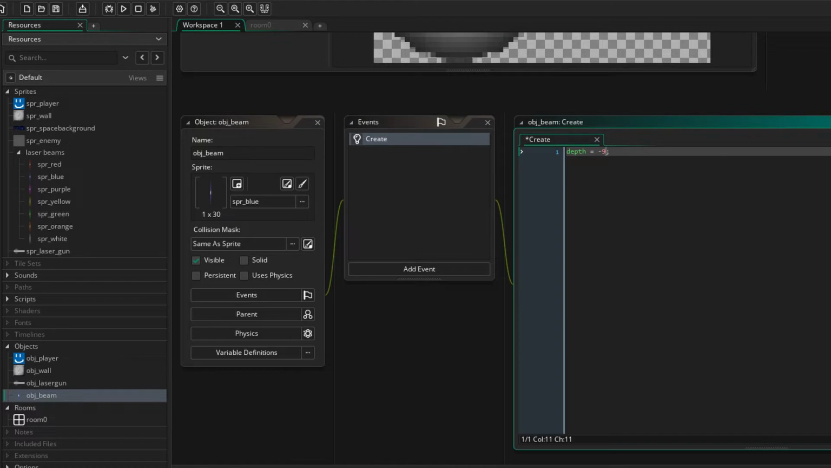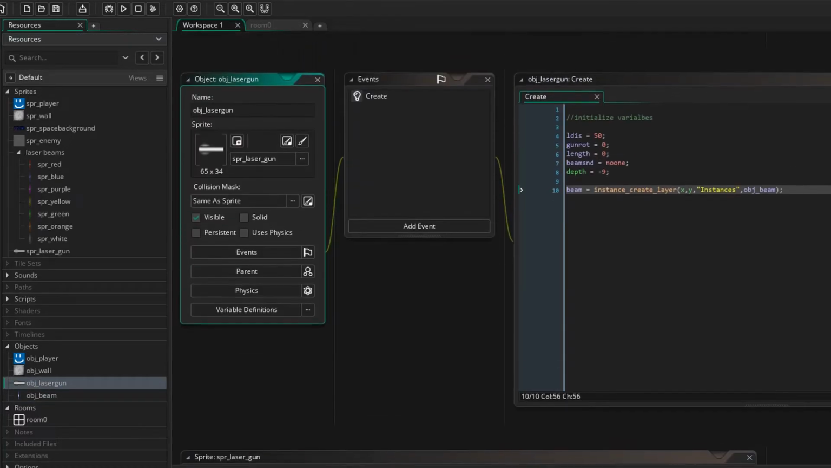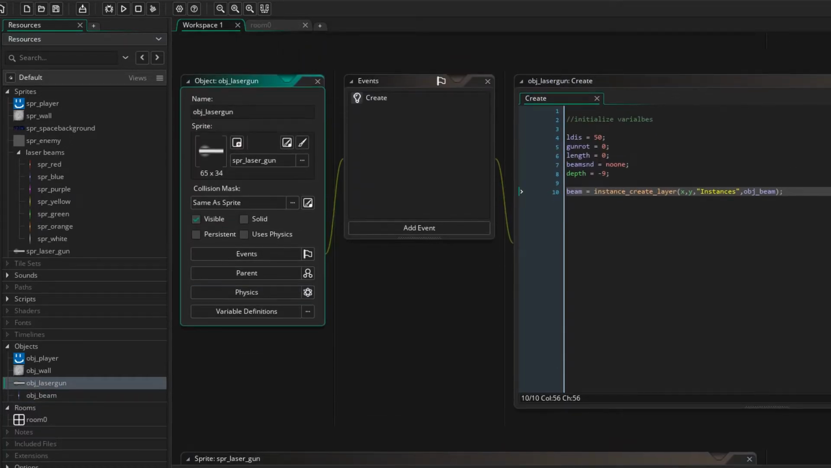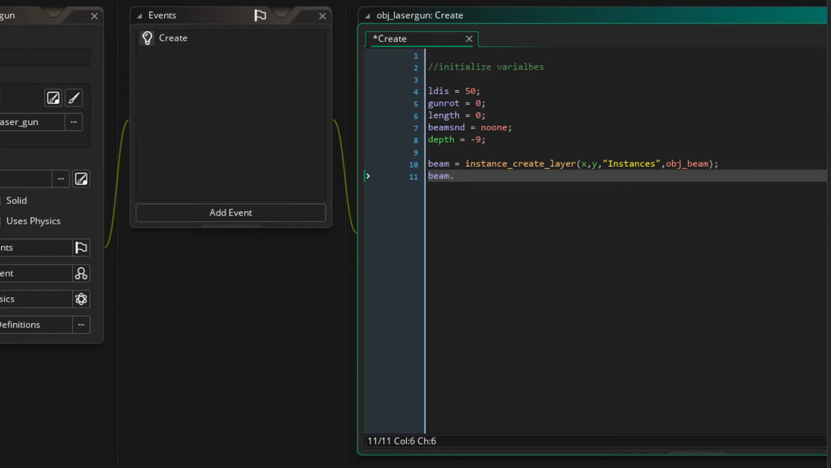Alright, we're going to go back to the laser gun, object laser gun, and we'll pick up where we left off. Hopefully we won't have to jump around too much more. Apologize if it's a bit confusing. We're going to do beam, and I'm going to adjust my Y scale so it's not as wide. You can adjust it here or in the sprite event, wherever you want to. Not as important, but it depends on how wide you would like your beam. That's not going to change.